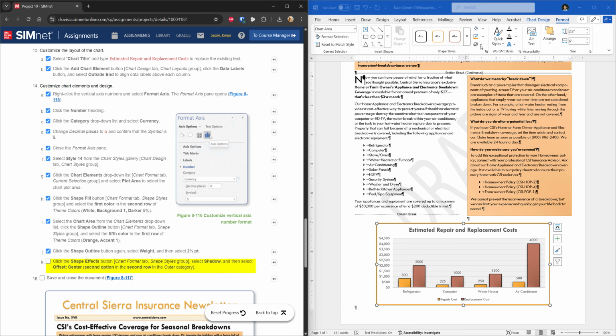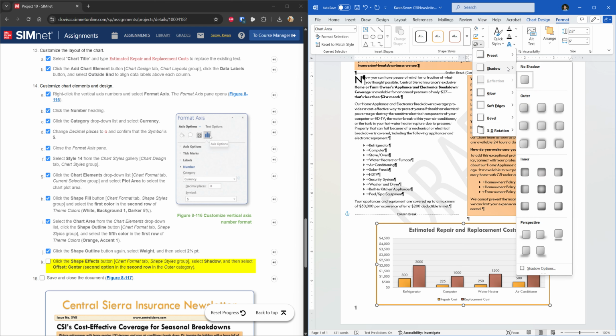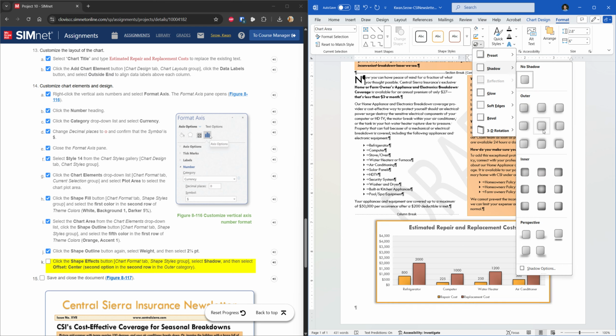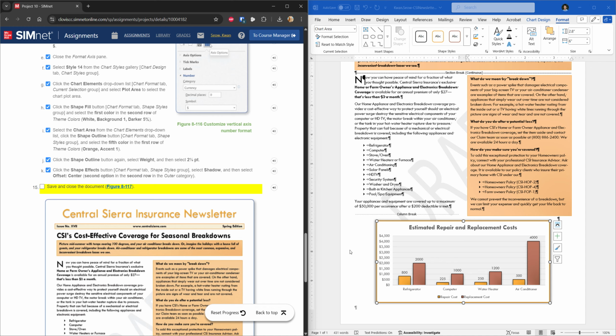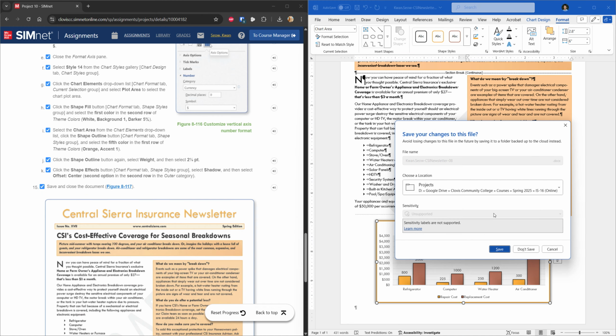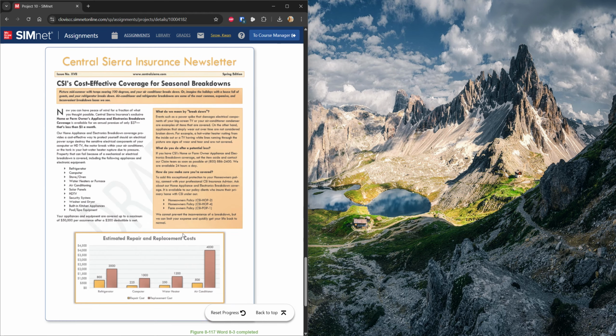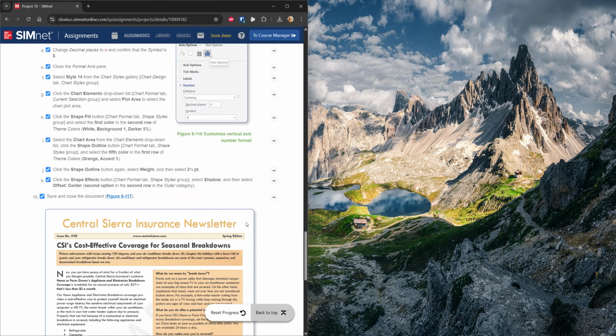Now we want to go to the Shape Effects, which looks like a tilted box. And then we want to go to Shadow. And then we want to go to this one. Yes, Offset Center, which is kind of in the middle of this 3x3 grid. That takes care of K. And I believe we're done. So let's go ahead and save and close it. Upload and submit it for grading.